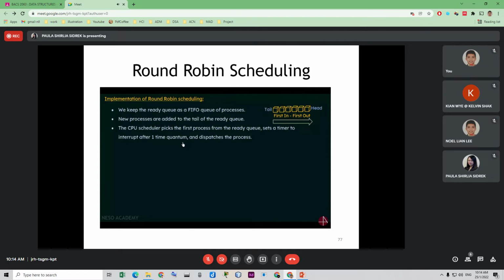We will define a time quantum, and then once the CPU scheduler assigns the CPU to the first process at the head of the queue, at that moment a timer will be set and will be running, and the timer will run for that one time quantum.